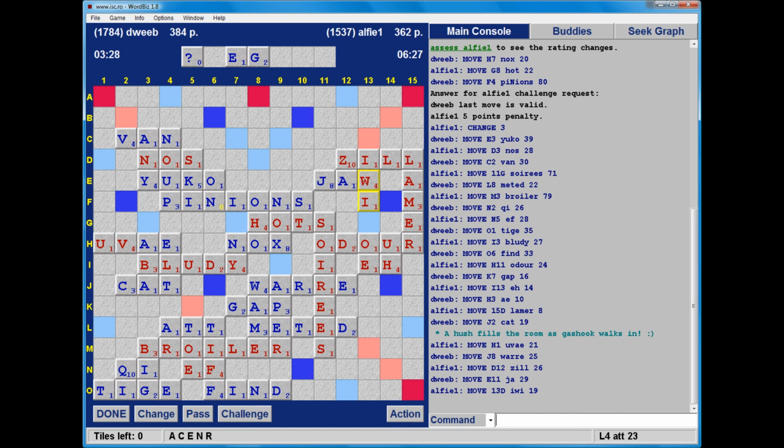That looks promising. I can play GM at F1 down, and I've got Sage at M11 across. So, if my opponent doesn't go out, I can go out. My opponent's got a pretty promising rack. He may be able to go out, but this will give me... I'm currently 22 points in the lead. I'll be 45 points in the lead.